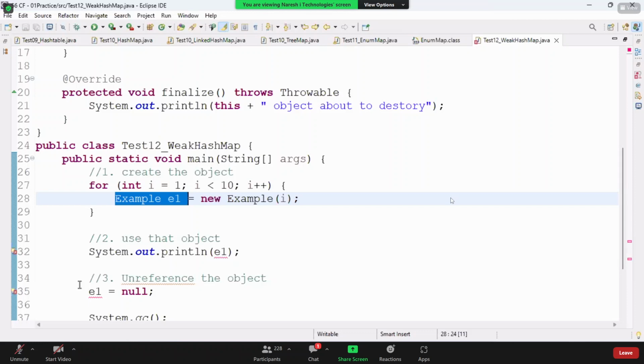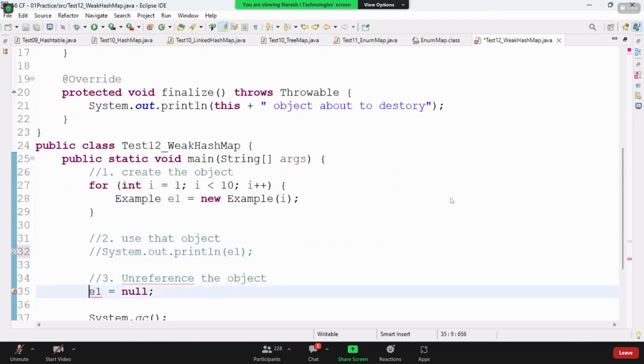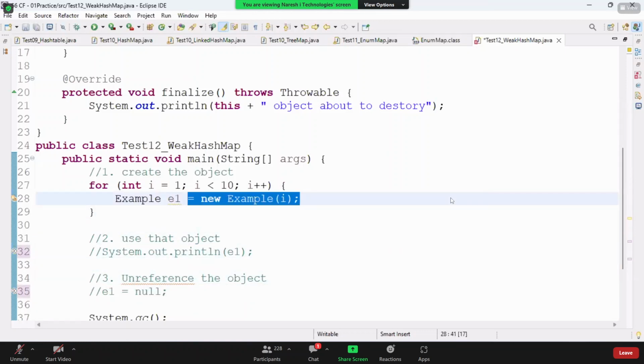Then why did you say no? That's what I have been telling from the beginning of the course: don't answer fast. Think for 1 second and give the answer. Tell me guys, is i local to the for loop? Yes, sir. Once the iteration is coming out, i is destroyed, and then this object automatically becomes unreferenced, right? I no need to assign null; automatically the variable is destroyed and this object becomes unreferenced.